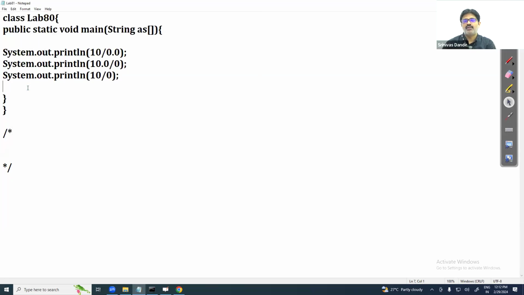Lab 81.java. When you have multiple operators, which operator has to be evaluated first? For example, I have written 10 plus 6 by 2. In this, what are the operators you have, guys? Plus operator is there, divide operator is there. Which one has to be evaluated first?